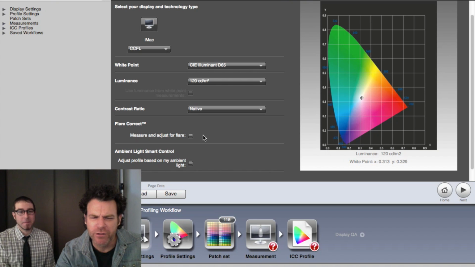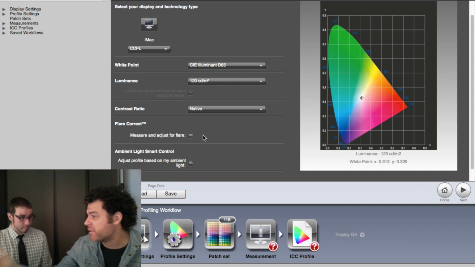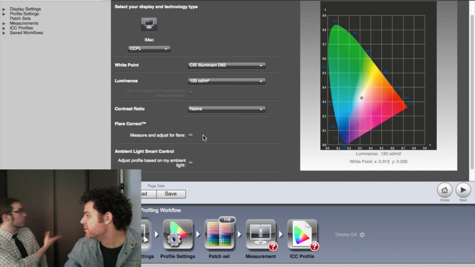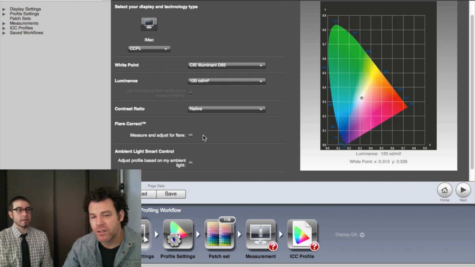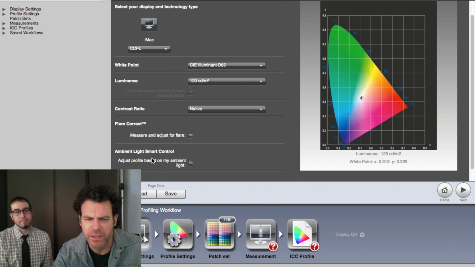So, flare correct. I can measure if there is something going on in the room. Right. You very intelligently block the light that comes from behind. Someone who can't do that would use a flare correct. Okay, good. So, we don't need to worry about that because I blocked it.